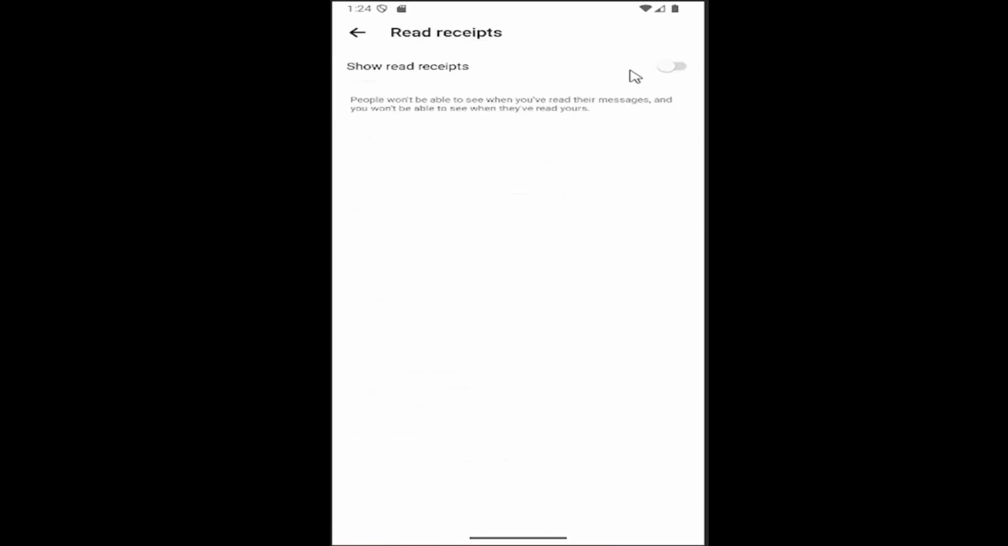And where it says show read receipts, go ahead and toggle that to the right by clicking inside that oval one time to turn that on. And that is all you have to do. So pretty straightforward process, guys.